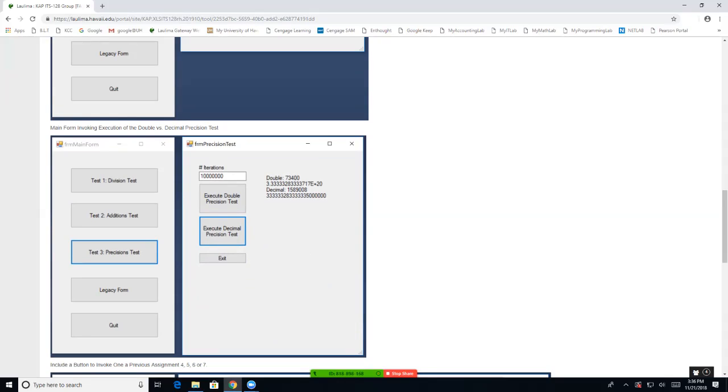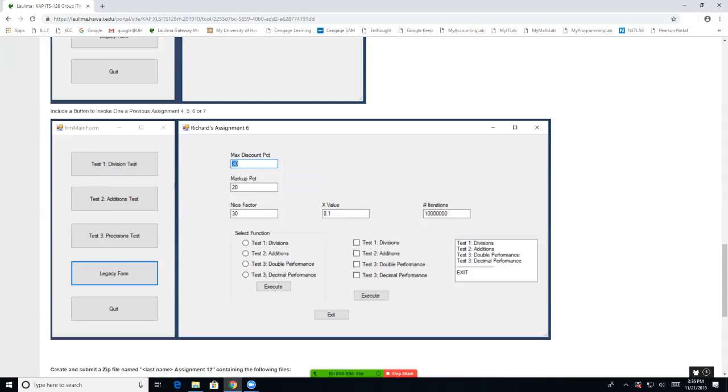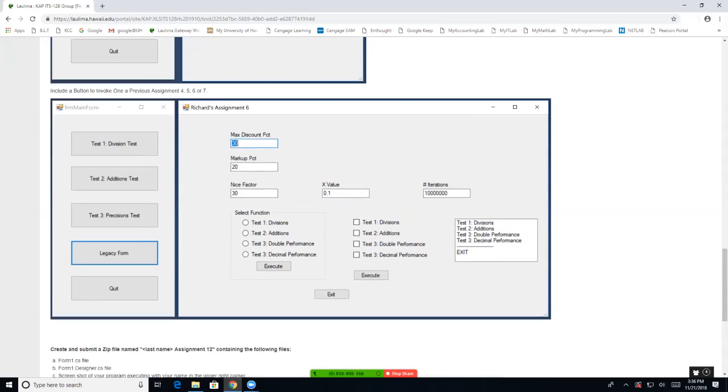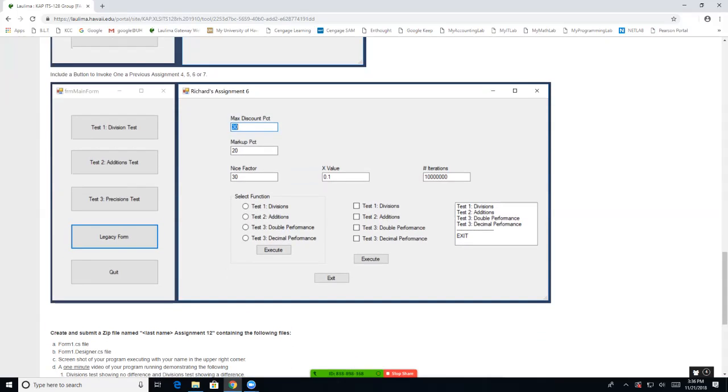And then for this one, I think you'd have to put in very small numbers to get them to be the same. Very small numbers. We'll see. And then I'd like you to have a button that just pops up an older assignment. It doesn't need to be assignment 7, assignment 6, or assignment 5. It just pops up an older assignment.